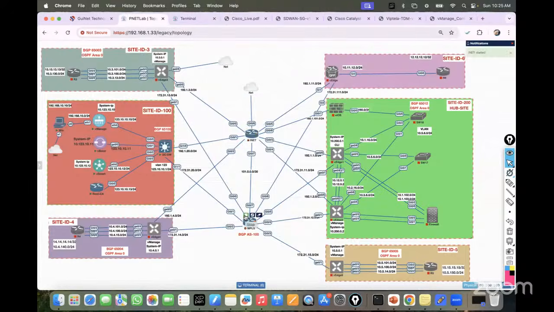Now let's understand. We know the role of this particular vManage. We know the role of vBond. We know the role of the vSmart.